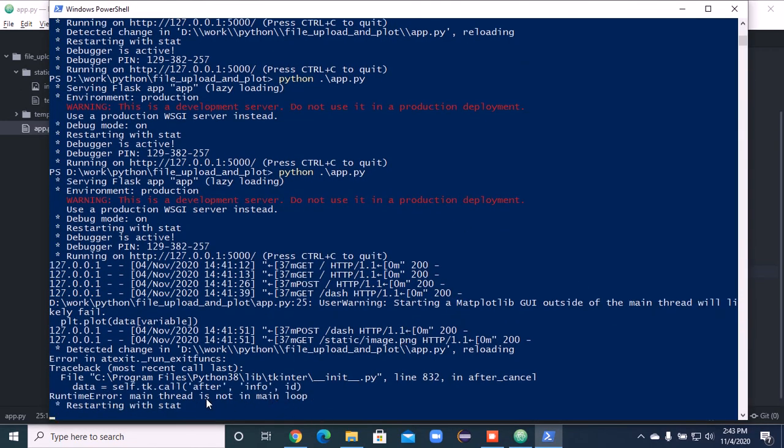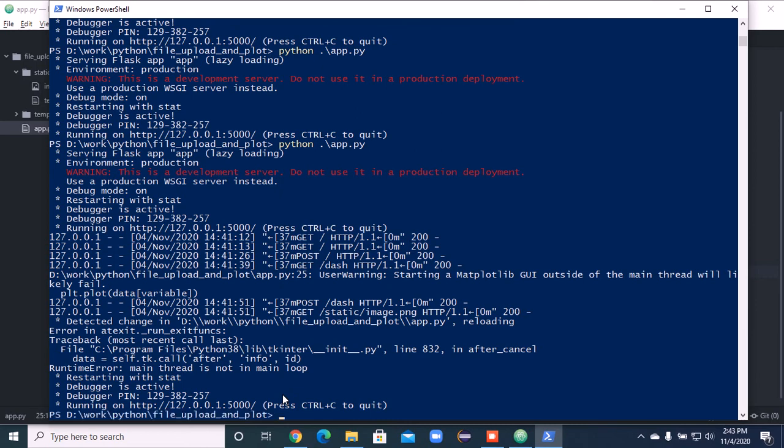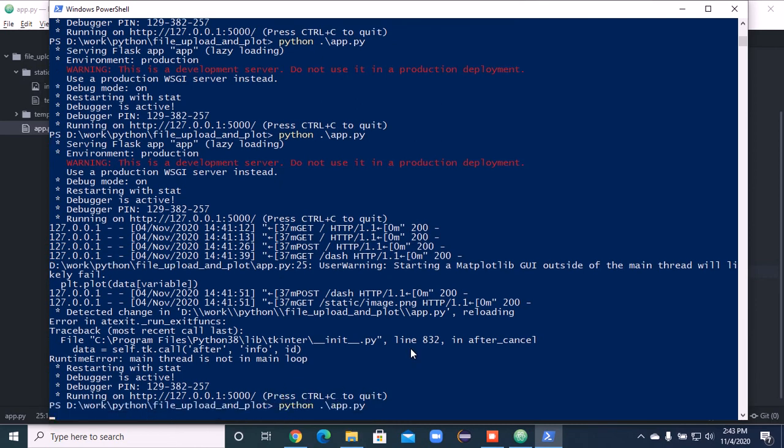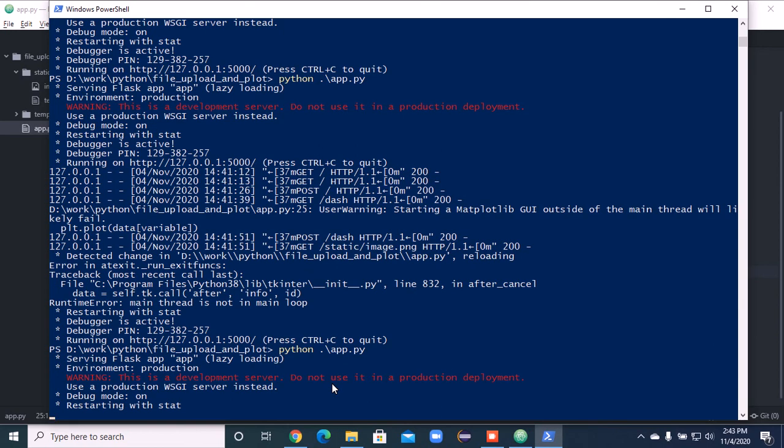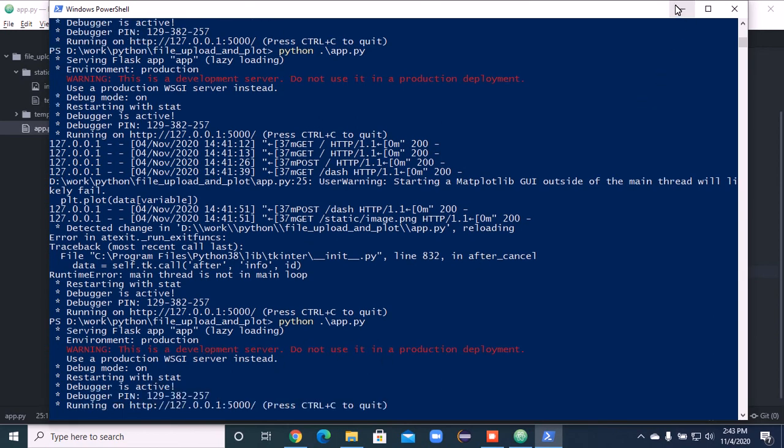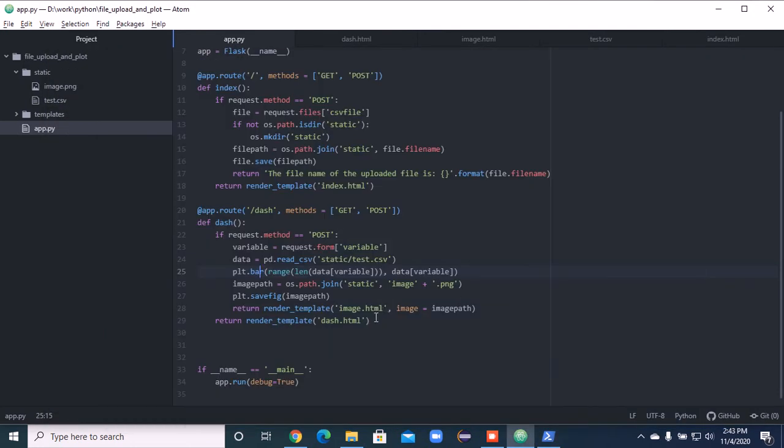Main thread is not in main loop. Let me close this. No, I don't need to start this server every time. Only during the time of development we need to do this. It's not a production environment, it's just a development environment.